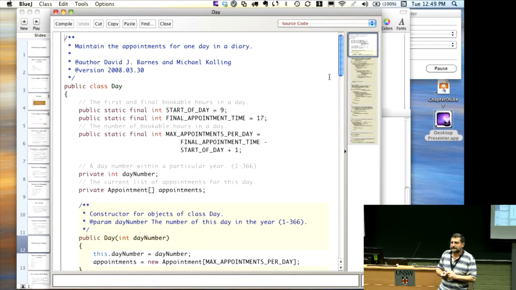You come across that yet? Yeah, so final means that it's effectively declared to be a constant, that you're not allowed to assign a new value to it. Once you've set it up to have the value 9, that's it, it doesn't change. So final is used when you want to have a constant, a number that's never going to change, and here we're defining the start of the day to be at 9 o'clock, and in the next line we're defining the final appointment to be no later than 5 p.m., 1700. Okay?